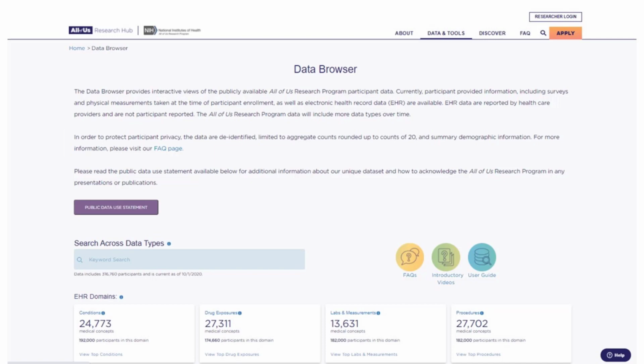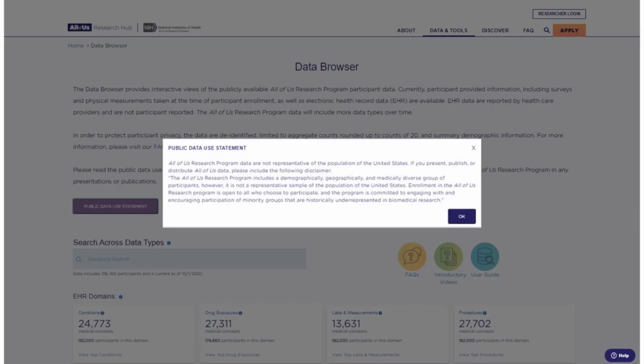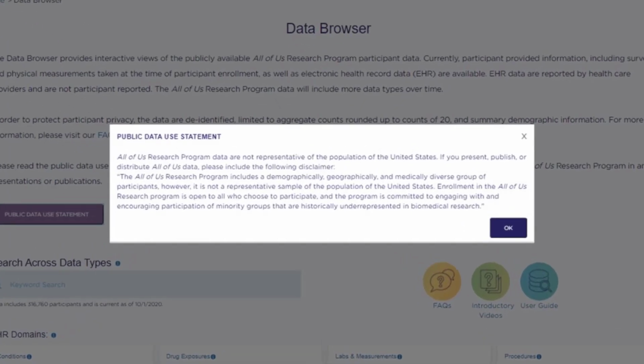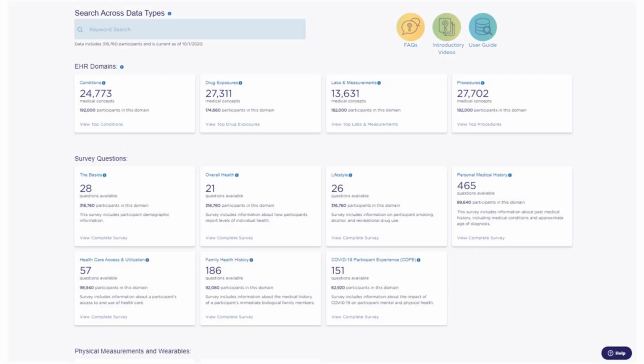Also, it is important to note that the All of Us research program includes a demographically, geographically, and medically diverse group of participants. However, it is not intended to be a representative sample of the population of the United States. You will find this data disclaimer in the Public Data Use Statement. We ask that you use the language provided in the Public Data Use Statement in presentations, publications, or references using these data.